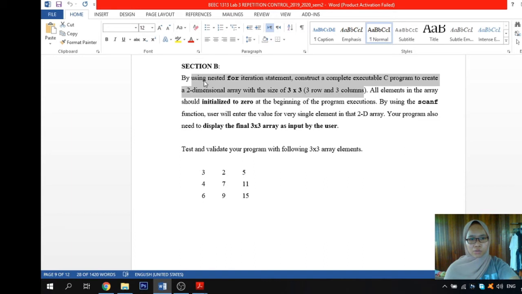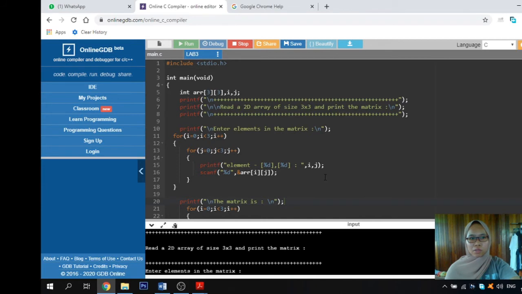The question asks to write a program using nested for statement to create a two-dimensional array with the size of 3 times 3. So here I use the online GDB compiler to write the program. Okay, firstly, I start with the basic structure of C program, which is hashtag include stdio.h, int main void. This one stands for standard input output header.